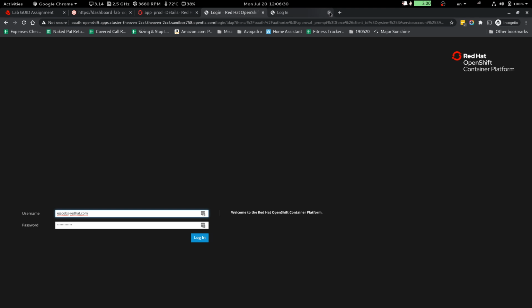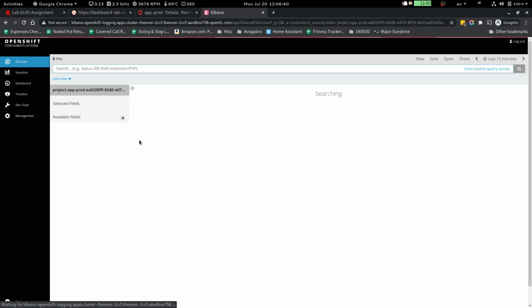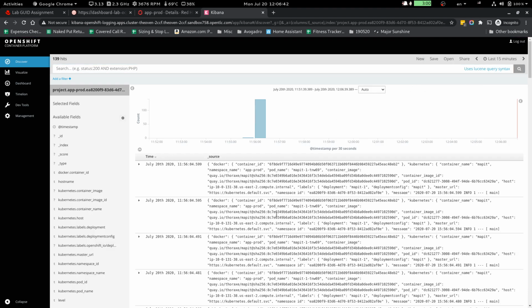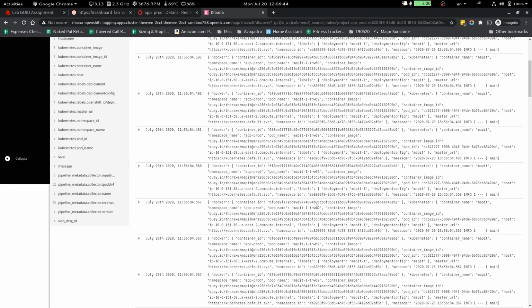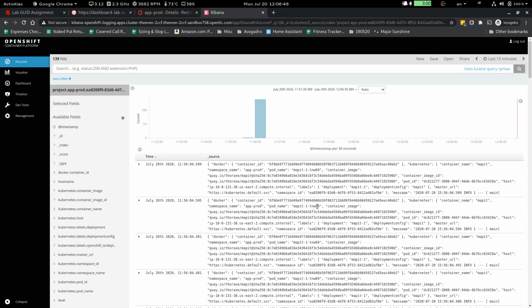And we can log in again with that same user. Our logging solution is tied into the same credentials and RBAC system that everything else is. And what will happen here is that Kibana will come up, and we will see the logs for the application that we happen to have deployed. So really quickly right off the bat, this is kind of what you can get to very easily with OpenShift 4. Fully integrated, everything automated, mostly just pointing and clicking your way to success.